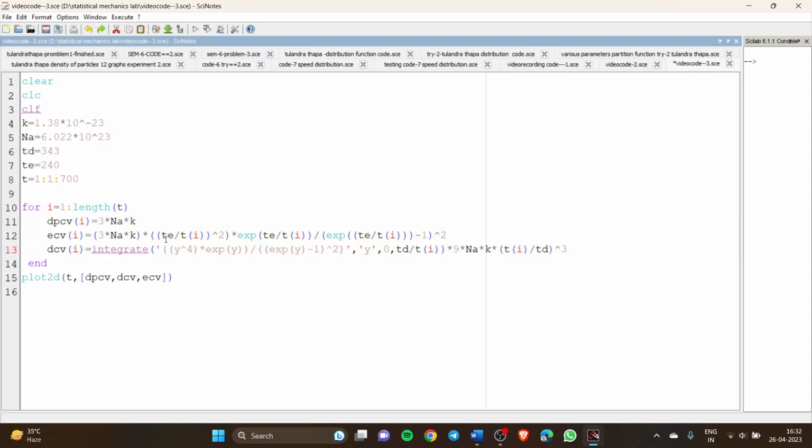We have to write the function in the first place, then the variable, and then the limit. So we write the function y to the power 4 e to the power y upon (e to the power y minus 1) whole square, and we write y, 0 to td upon ti, then this bracket and into 9 into nak into ti upon td to the power 3. So this is our formula.